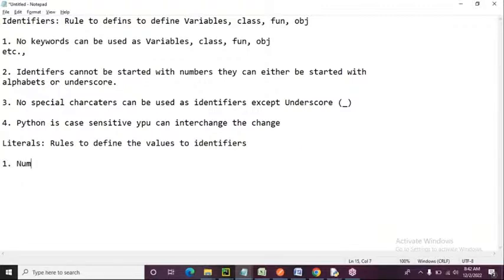One is numeric literals. Second is string literals. Third is special literals. Fourth is Boolean literals. How many literals do we have? We have four literals. These are the four important literals that we have. Okay, so what is numeric literals?